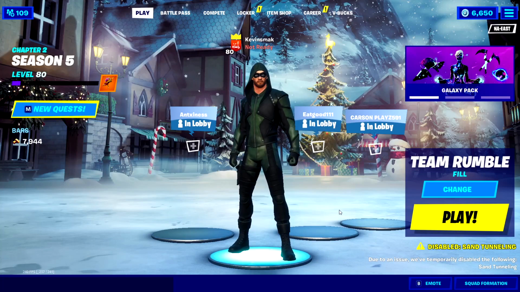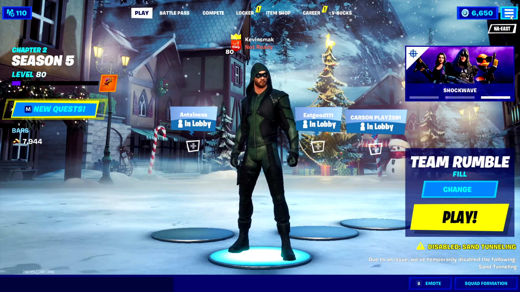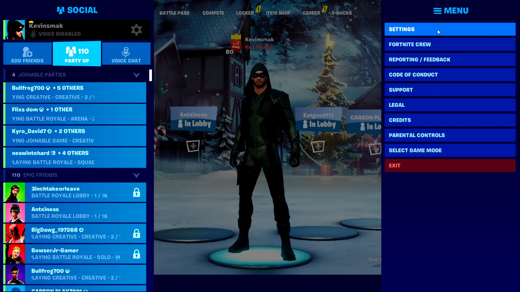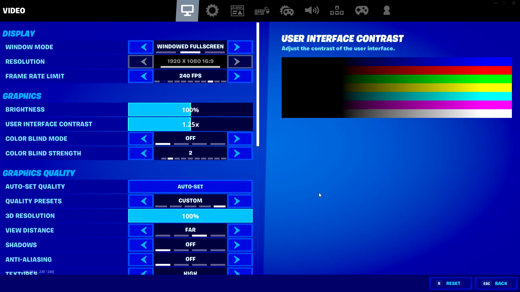I have this video broken up into 4 sections to make it easier. First section we're going to start with is the Fortnite graphics. This does make a big difference on what's going on, so let's go into your settings and make sure we have this correct. So here we are in the settings.